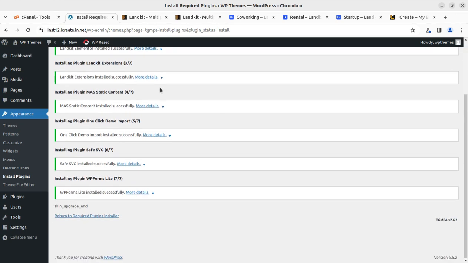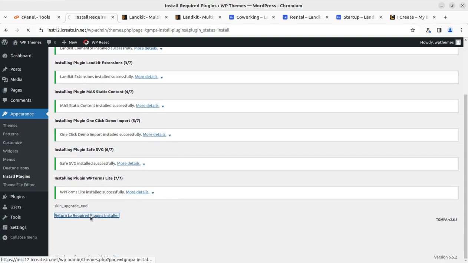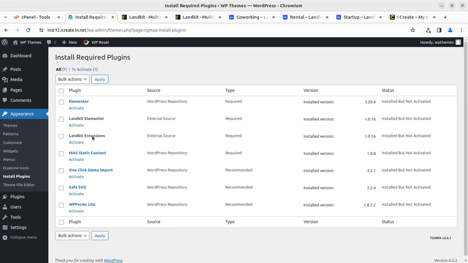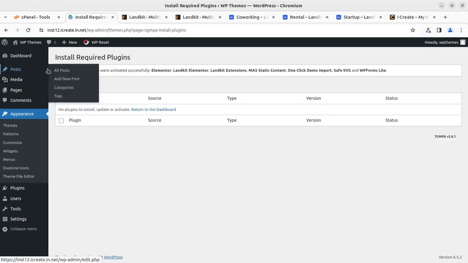As you can see, the plugins have been installed successfully and all green marks can be seen here, so it is all good. We can go to the plugin installer screen, and this time we have to activate all the installed plugins. So I'm selecting all again and selecting activate, clicking on apply. Now all plugins have been activated as well.